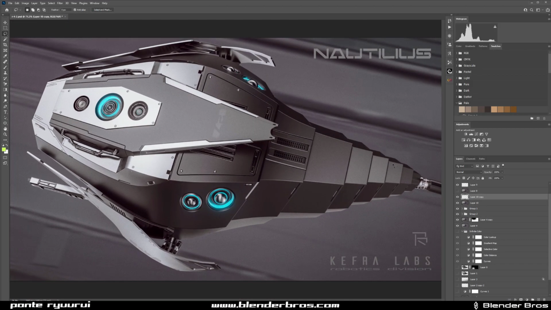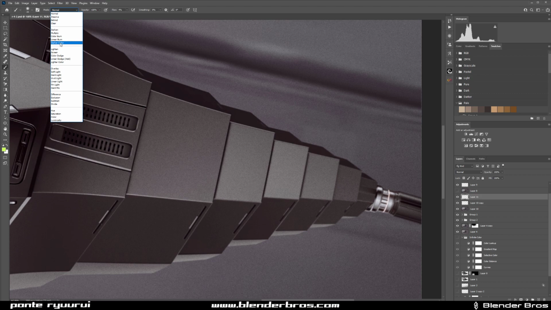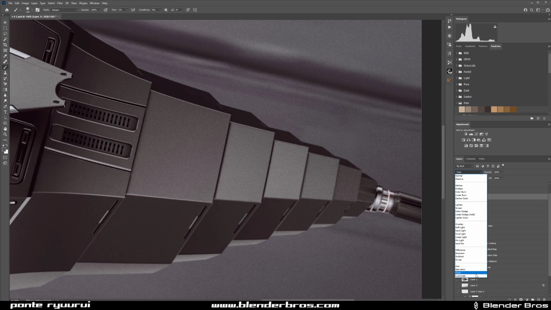Yeah, it's a little bit better, but it's still too bright. So what I could do is simply grab a brush and switch it to darken, and then maybe make the flow maybe 2, and select this color here and change the blend to luminosity, and I'm simply going to darken it down. It's a little bit too strong.